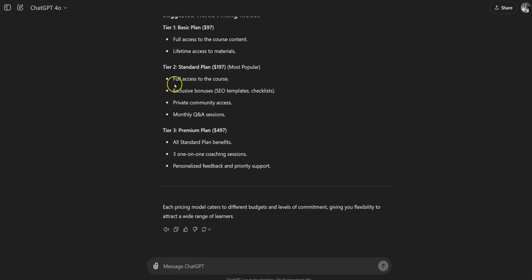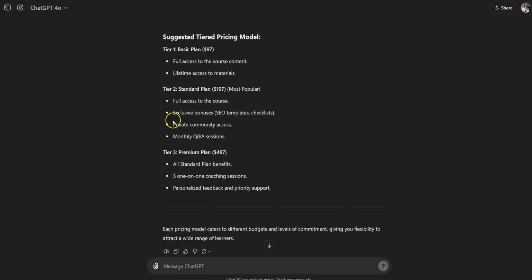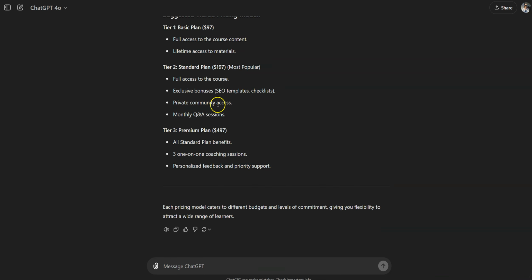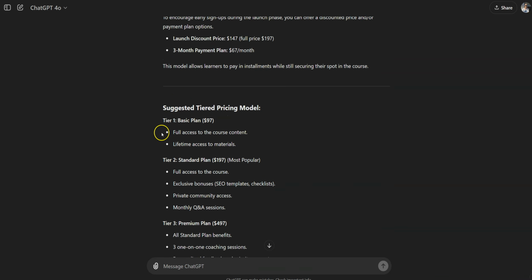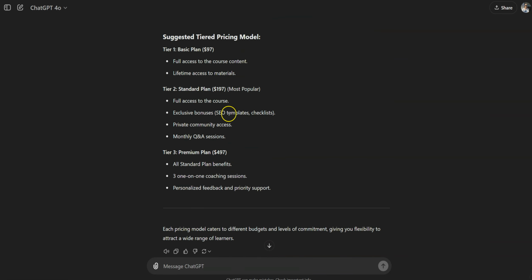Suggested tiered pricing model. Fantastic. That is what I personally would be going with overall. So there we have it. We've gone from coming up with the very first idea all the way through to launching, even our pricing model.